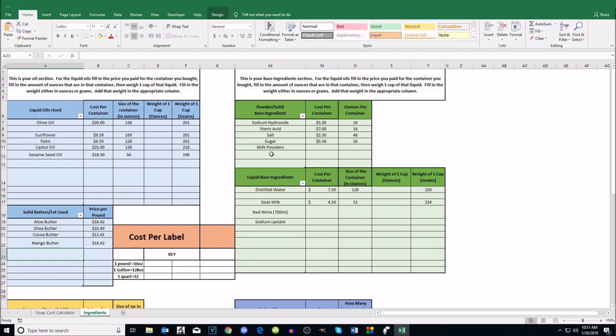When you get to your base ingredients, same thing. If you don't use milk powders, you can erase that, or if you use milk powders, you can add it just like that. So this section is about solid base ingredients. This section is about liquid base ingredients. And the base ingredients, I'm talking about the things that you're gonna add to your oil. So sodium hydroxide, stearic acid, salt, sugar, milk, things like that.